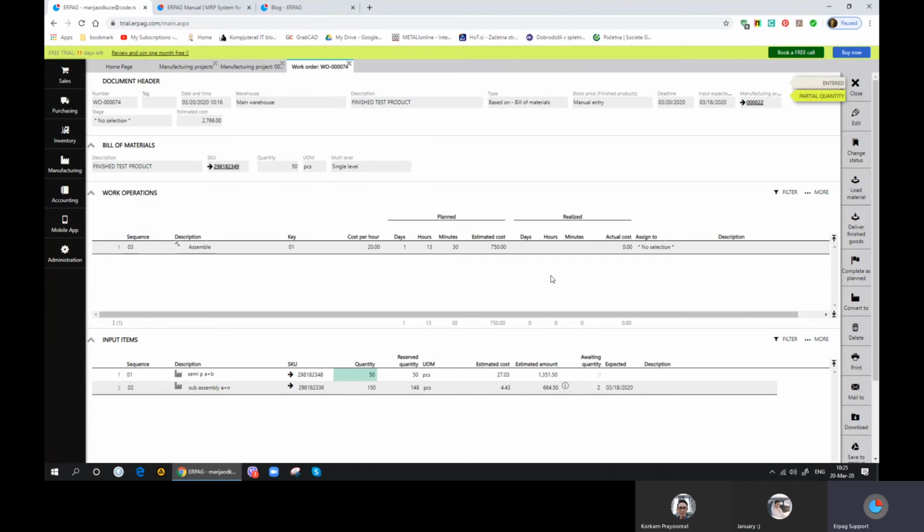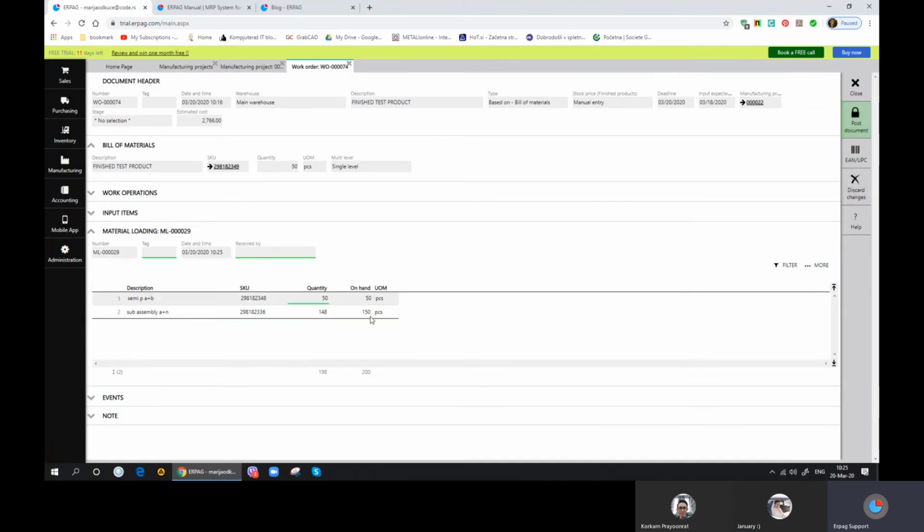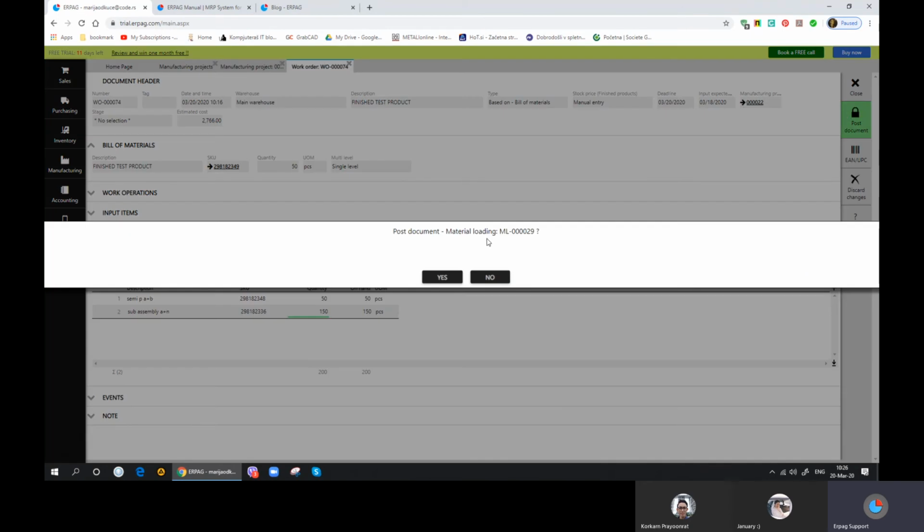But in fact, I do know that I have it in stock. See, it says on hand you have 150, but 2 of these sub-assemblies are actually reserved for a work order I probably did 2 days ago. So you can actually retype this to the quantity that you need, post the document, and it will work.